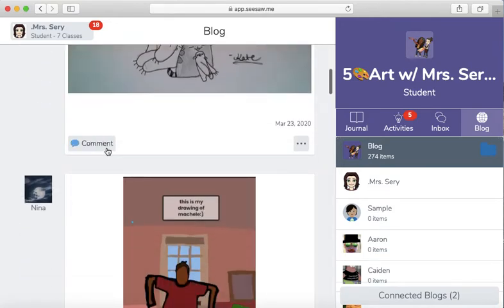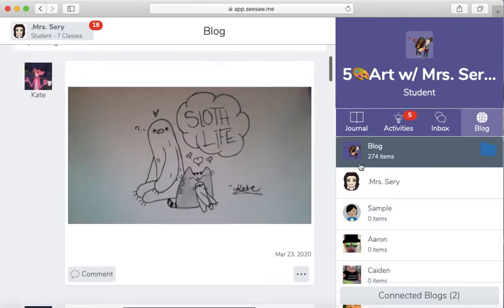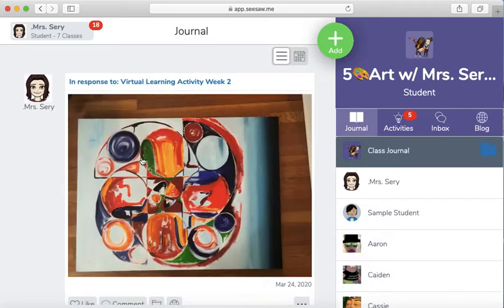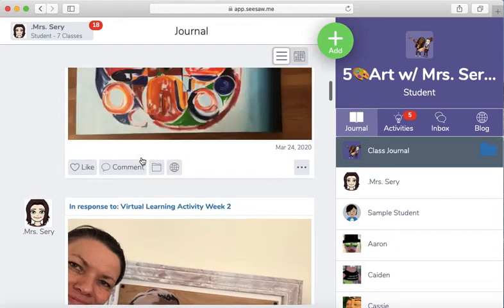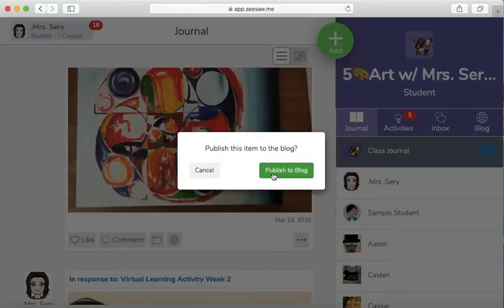And again, you can comment on the work, but I do see everything that you say, so please be careful with what you say. And to show you how you add to the blog or how you take something off of the blog, you just click this little world button and that will publish to the blog.